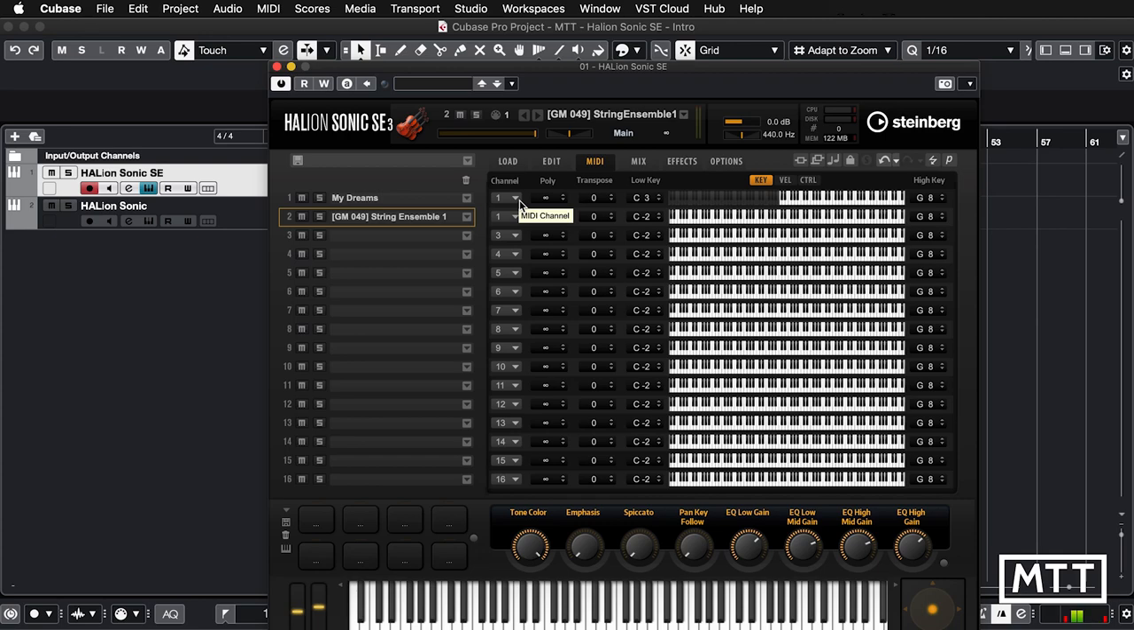You can load all 16. You can set them all to channel one and you can have a big layered sound, etc. And, you know, already we've got something just arbitrarily, which is possibly useful. You can also do key switches. So here I'm going to bring the high key of the string ensemble sound down to B2.